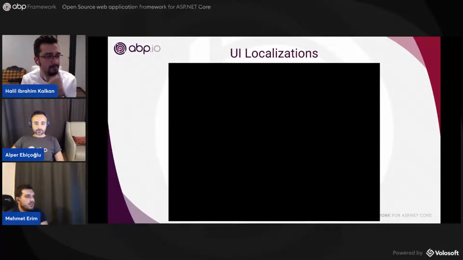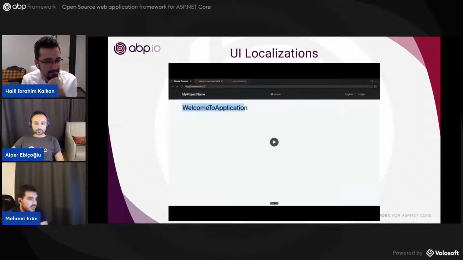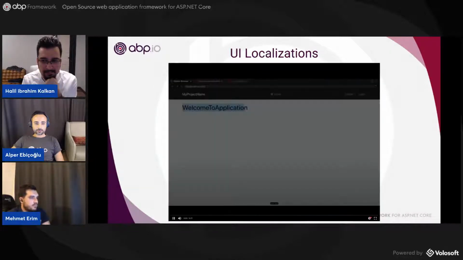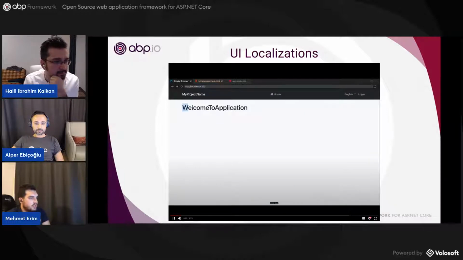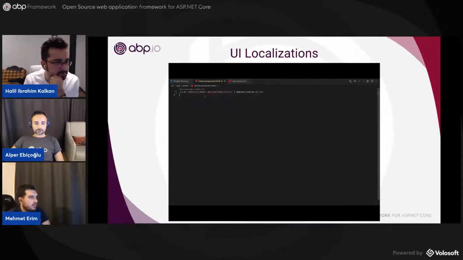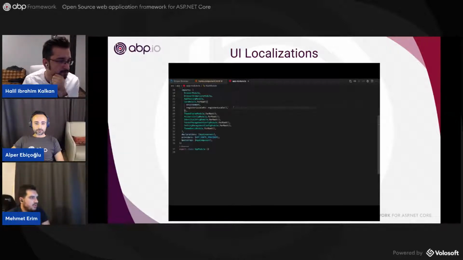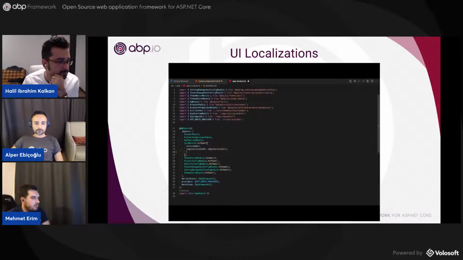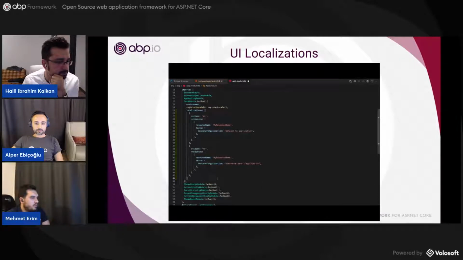Well, next notable feature is UI localizations. Localizations can now be defined on the UI side. Let's watch the video and see how it can be done. I have a localization key in this sample. I placed that key in the home component. I want to localize that. Just go to the app module file and pass your localizations to the forRoot of the core module.